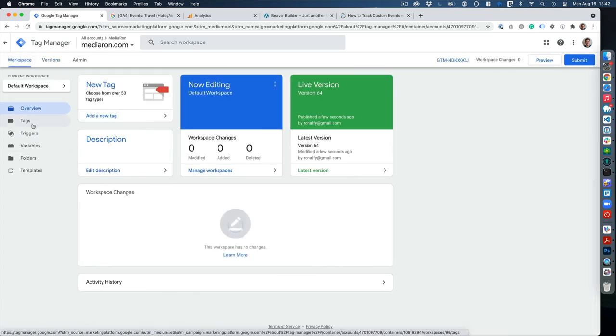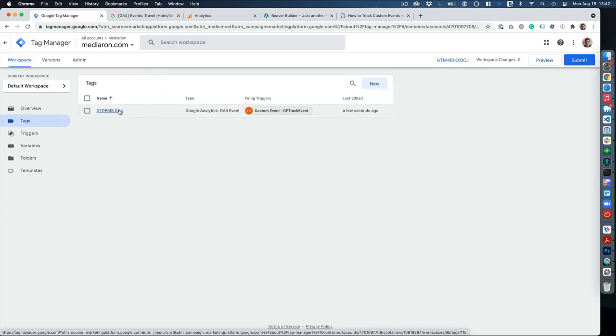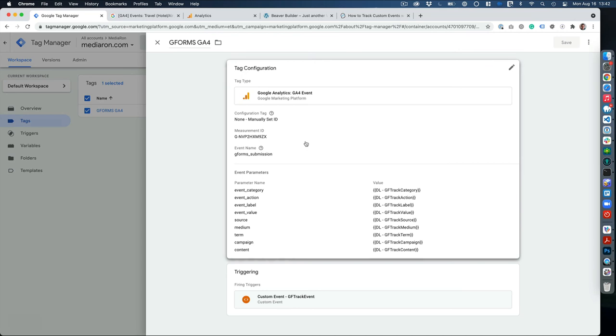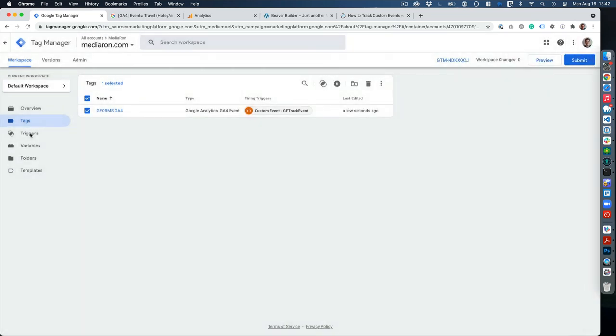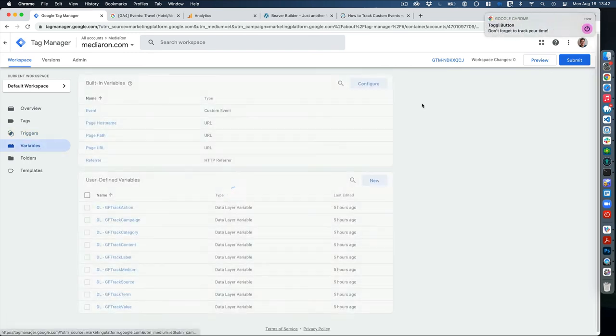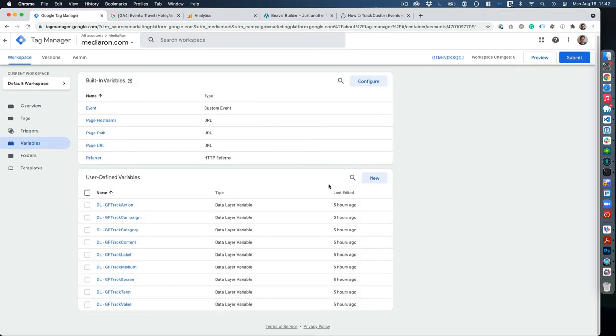So in summary, we have a tag, which is GForms GA4, and it's going to submit all this data on the GF track event. And then we have the trigger, which is the GF track event, which is the form submission, and then the variables, which will populate all the data being sent on to Google Analytics 4.